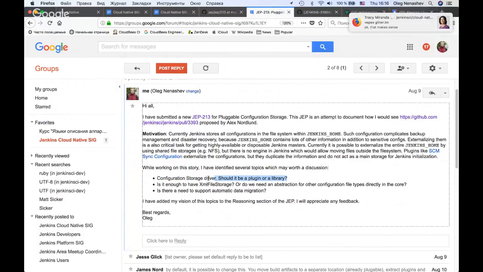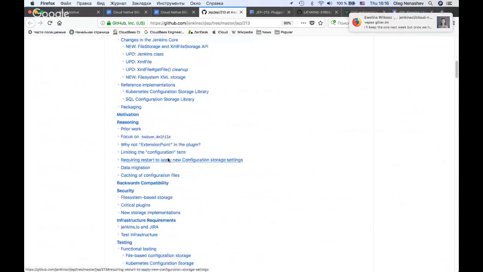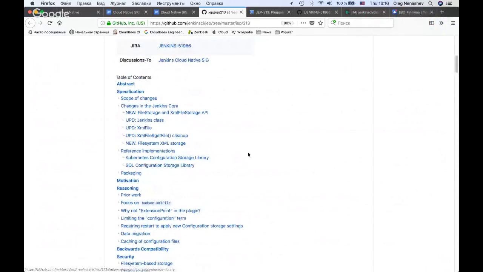But I think this one is a real key question to the current design, because if we move configuration storage to a plugin now, we get into all kinds of issues with configuration loading. Configuration loading obviously has to happen very early, before most plugin configurations are loaded, because we need to load the Jenkins config XML and other such files. So in my design, I assumed that whatever configuration storage implementation will be rather a library, not a plugin.